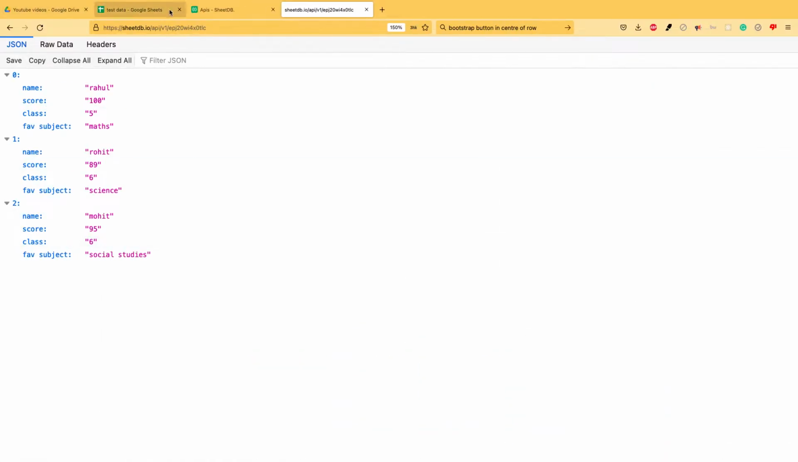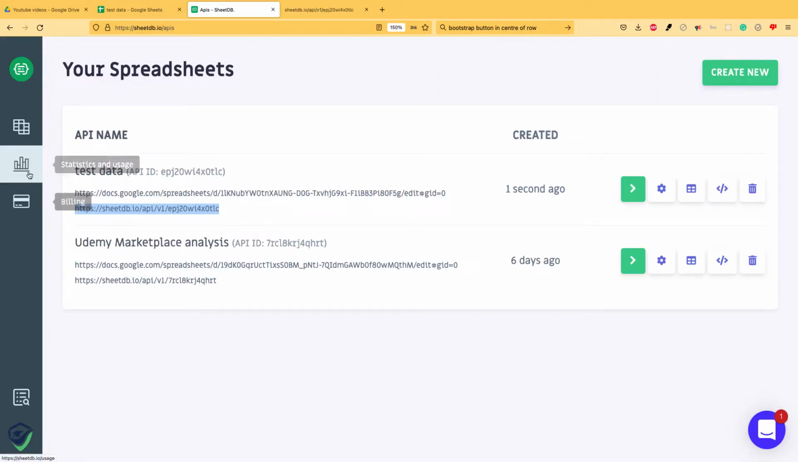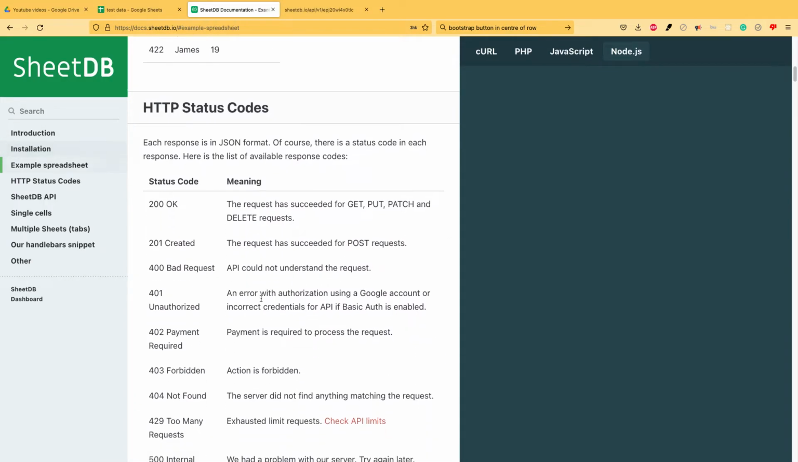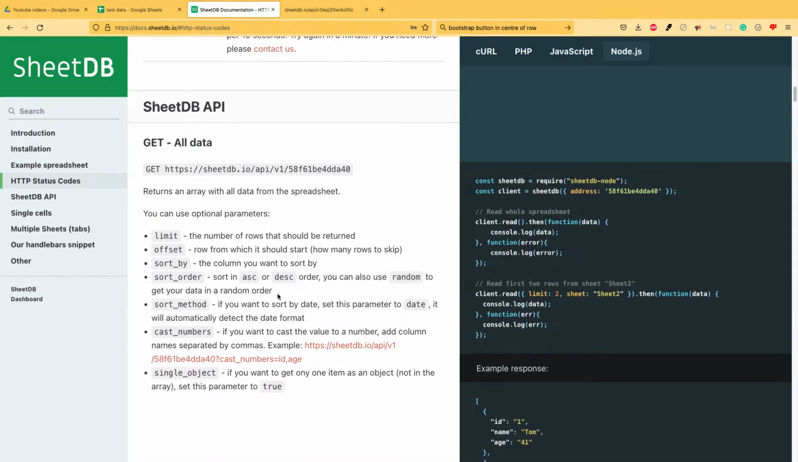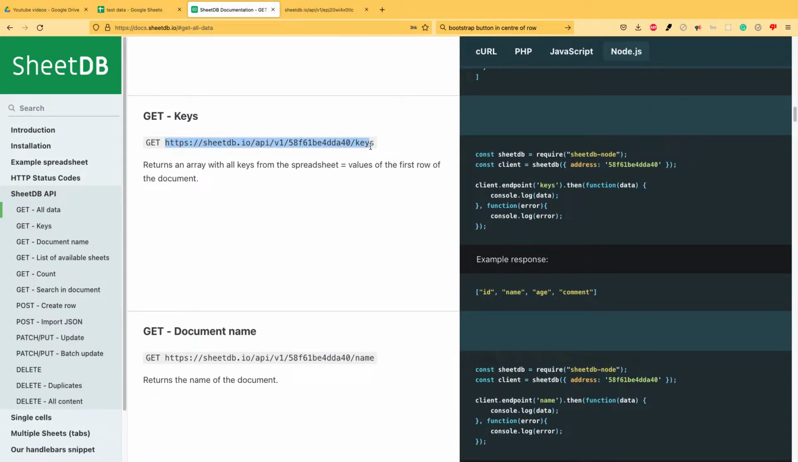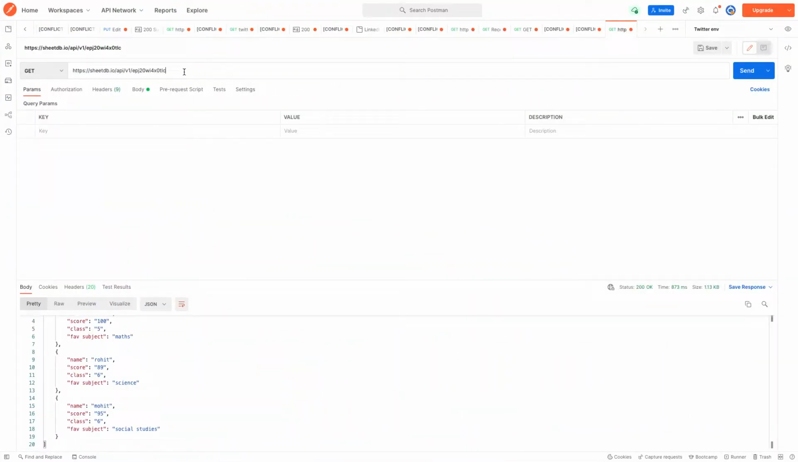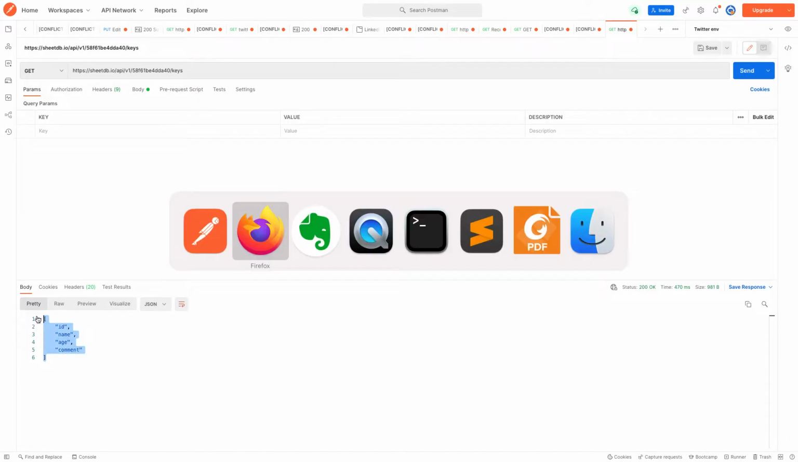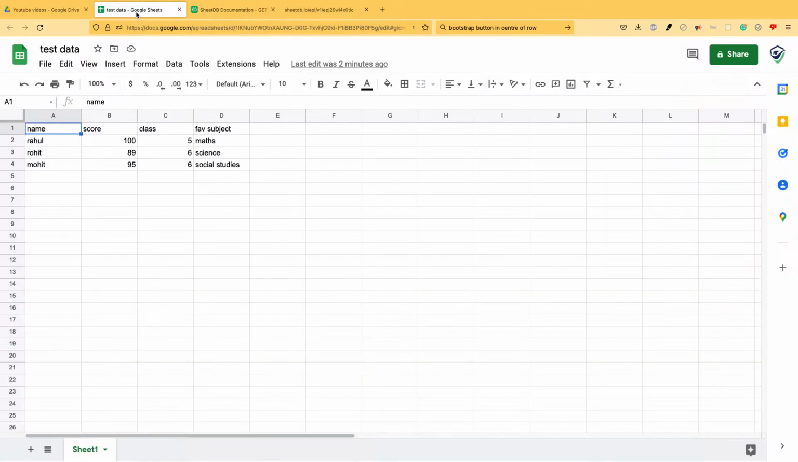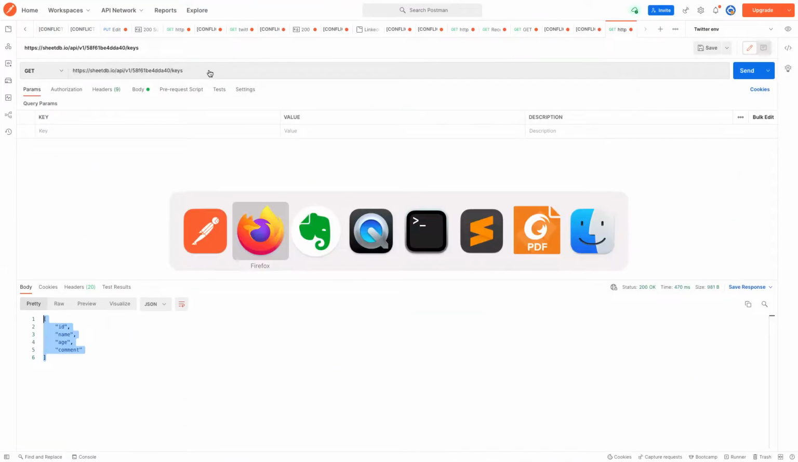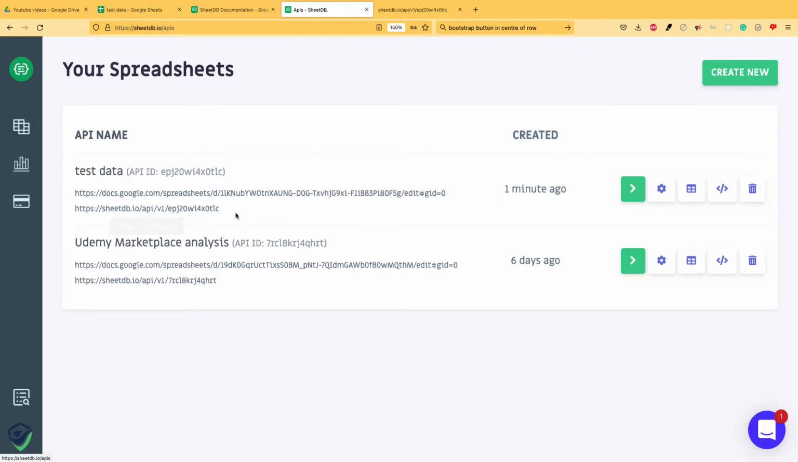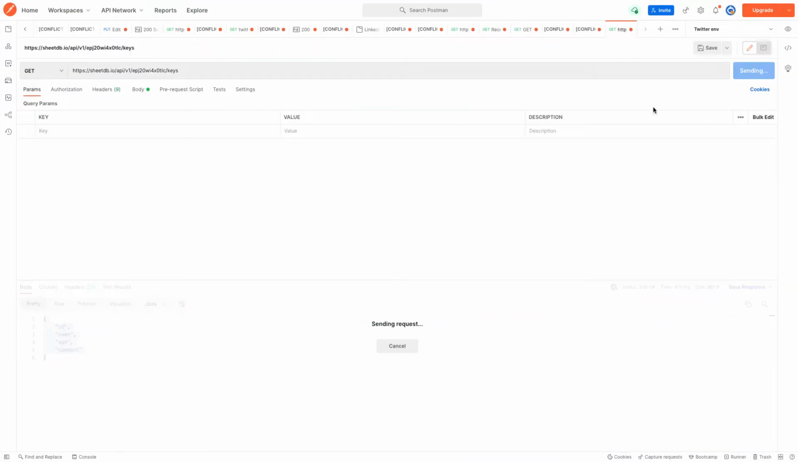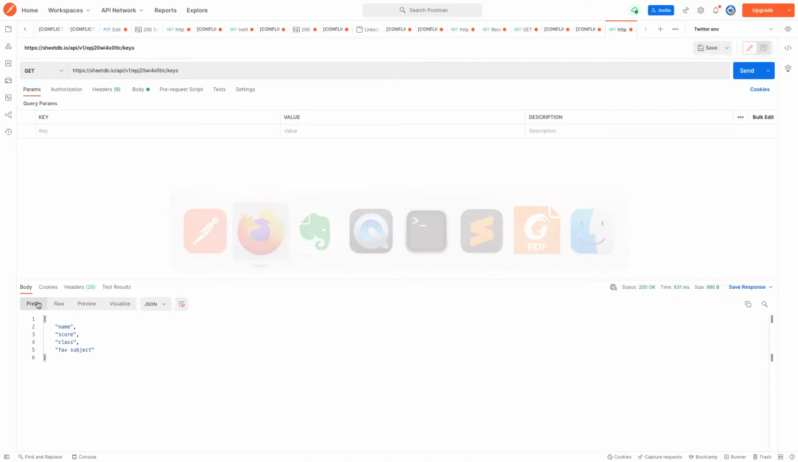And there are other properties also. If you go to their docs, you will find this is very simple. We did it just for the GET. You can test different methods. You can get all the keys, which are the names of the columns. So these are your keys: IDs, name, age, and comment. So this is my key, so I've just used this. Right, you get these are the keys.